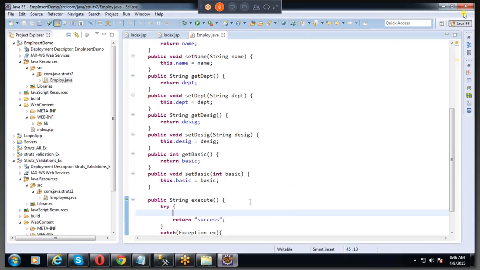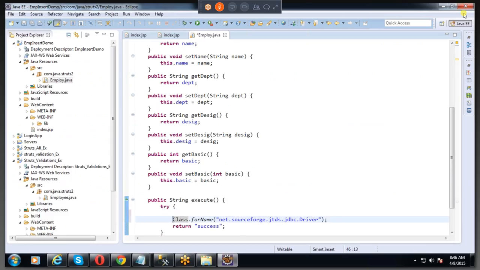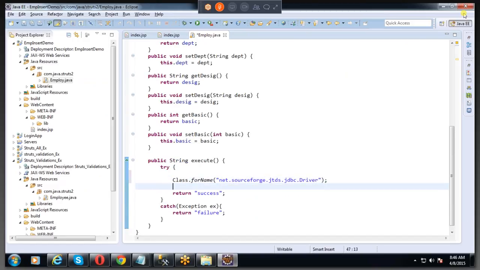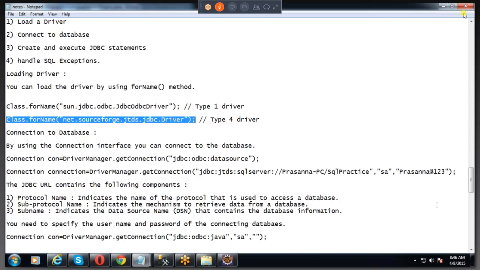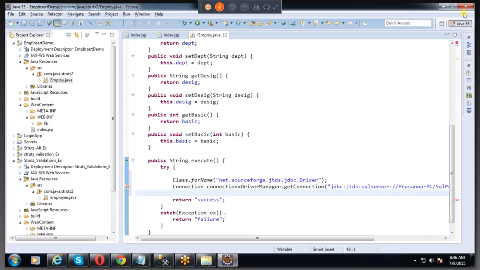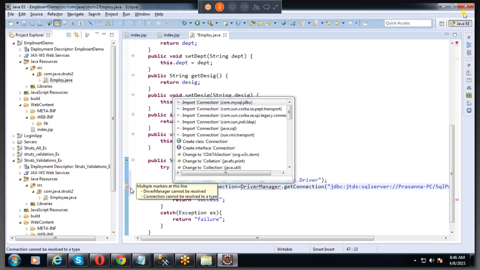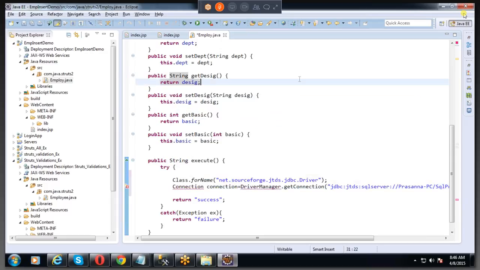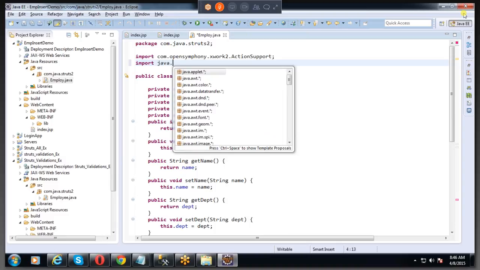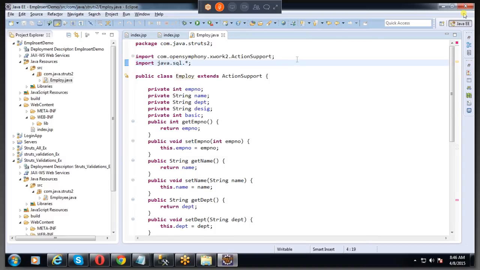So this is the one we have. Class.forName of net.sourceforge.jtds.jdbc.Driver, so far fine. Now after that, we have Connection con equals to DriverManager.getConnection of so and so thing I have, port, java.sql.Statement, so far fine.